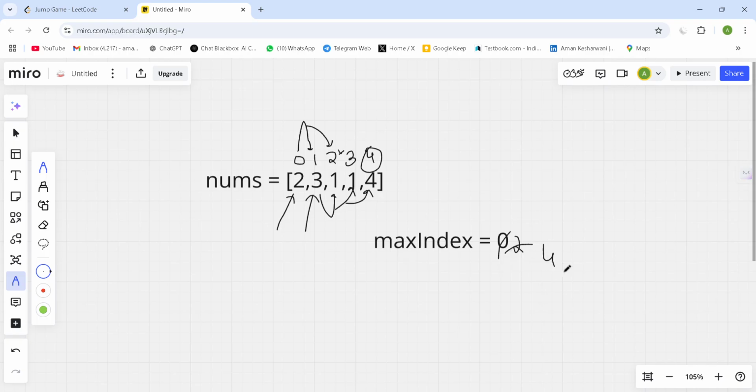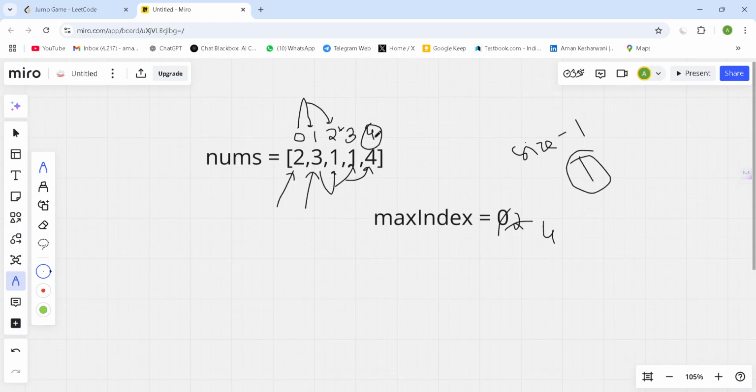Okay, if the maximum index is equal to 4, meaning size minus 1, if the maximum index is equal to the size of the array minus 1, or greater than it, then you have to simply return true, meaning yes, you can reach the last index. Okay, I hope you got it.